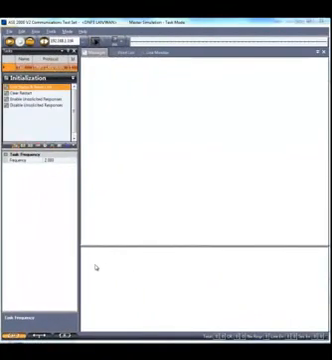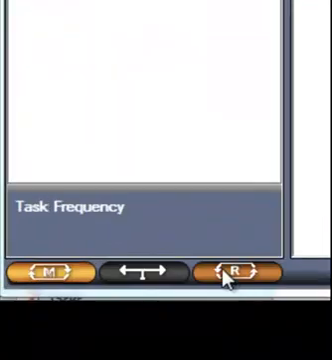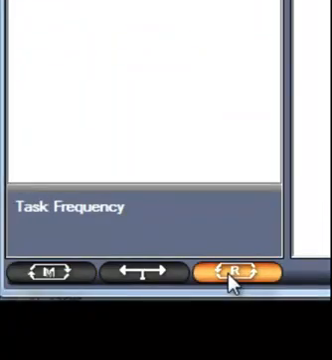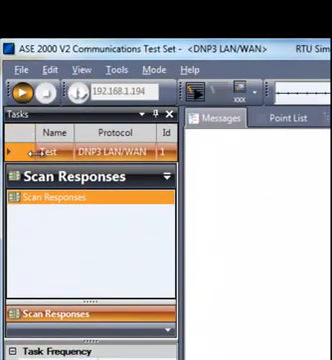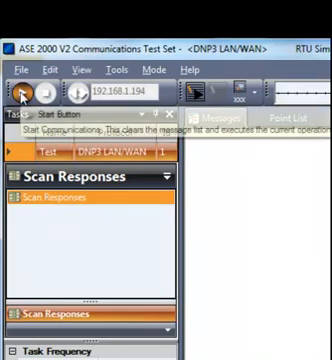To start RTU simulation in task mode, select RTU simulation mode in the bottom left portion of the ASE2000 view. RTU simulation supports a single task called scan responses. Select that task and start.